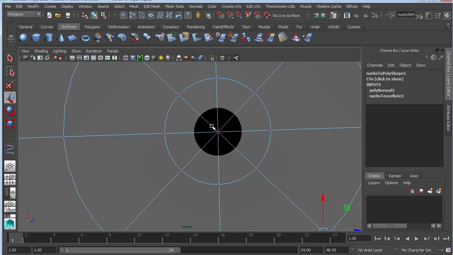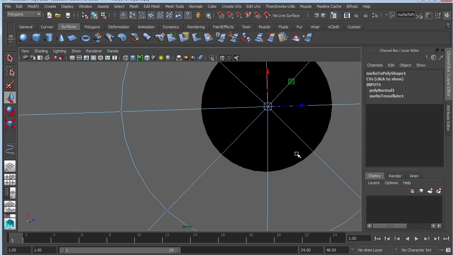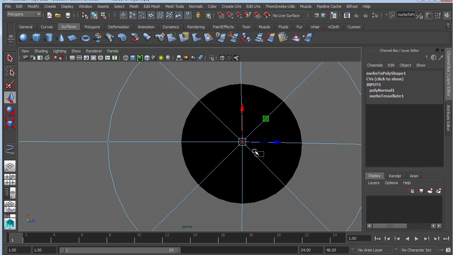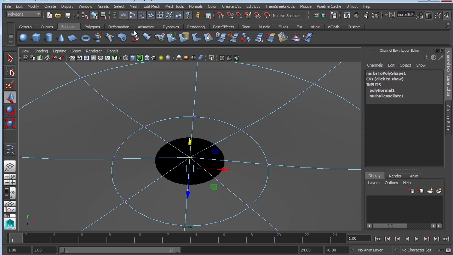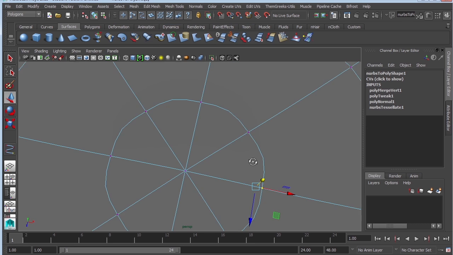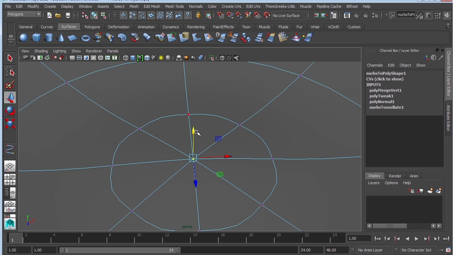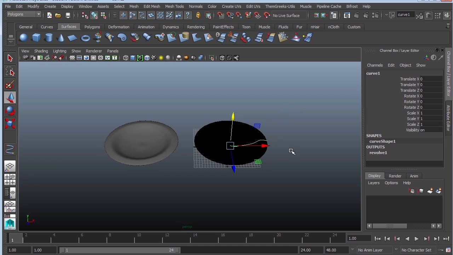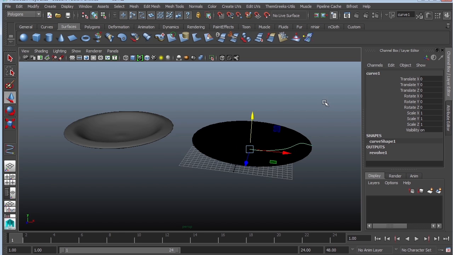All right, so we have this little black dot here, and the reason why is because there are a lot of polys there. So I'm just going to merge it. I'm going to grab my vertices, and then go to Edit Mesh, Merge Components, and you can see that now it is one poly, and I can move it around. And that's how you can quickly create an object using a curve, then revolve it, and then convert it into polygons.